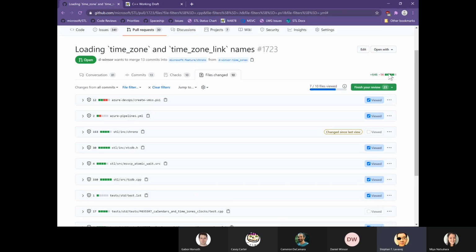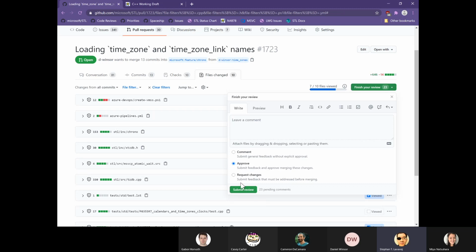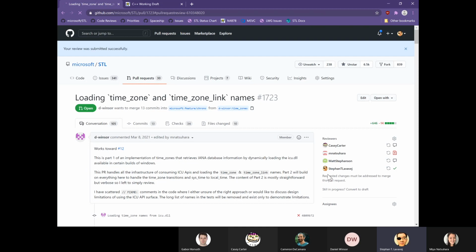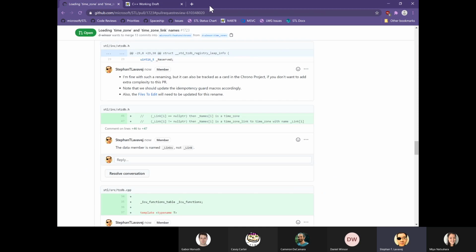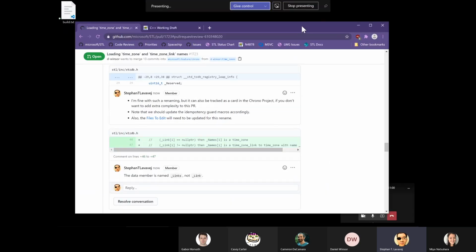Yeah, there's the other files. So I will approve with comments. I think once the issues like the copy paste on those others are resolved, if Mia's happy with this, then you can go ahead and merge this into feature Chrono. Okay, so I think that does it for this review. Does anybody have any questions for the things that we covered?